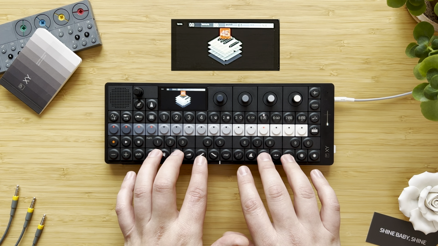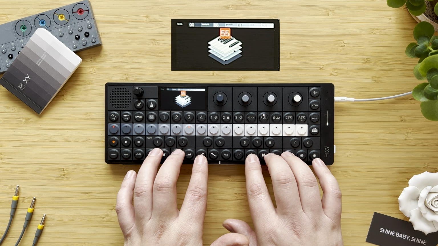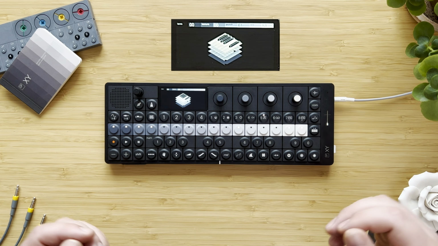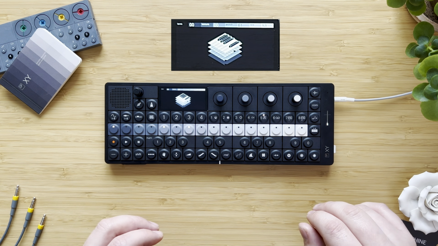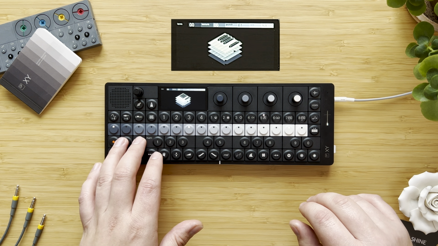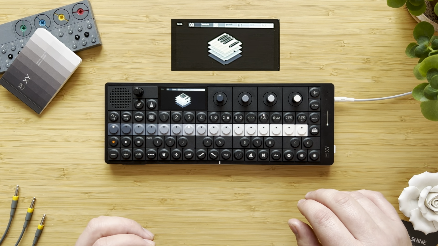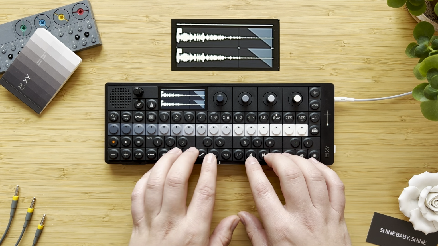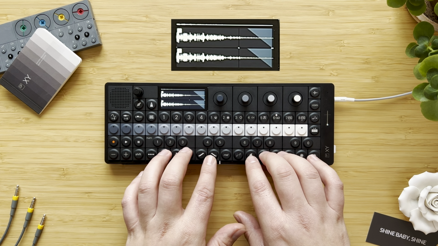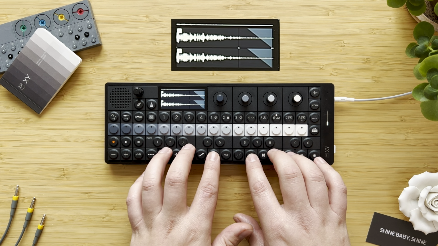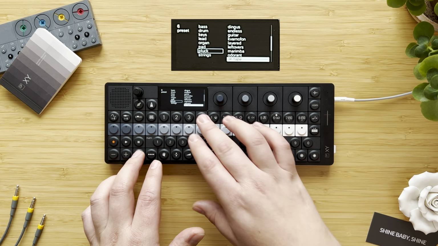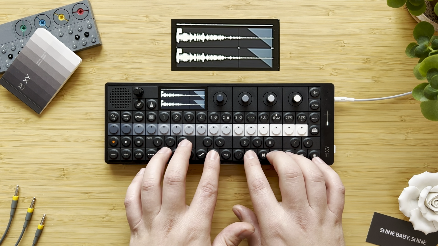A minor. Ooh. Wow. Beautiful. Let's get another sound in here. This is the preset called On Tape. Love that one.